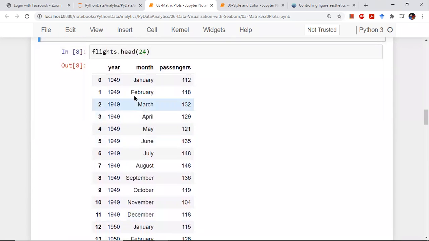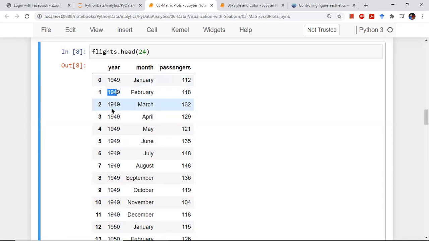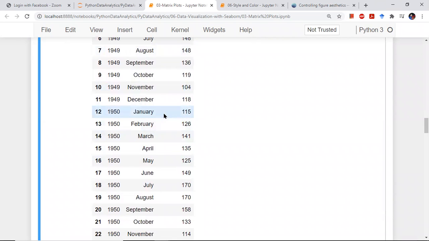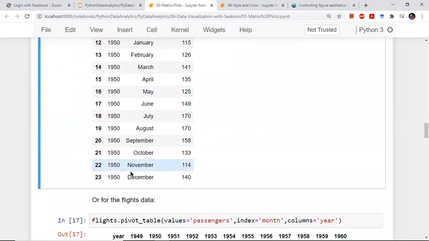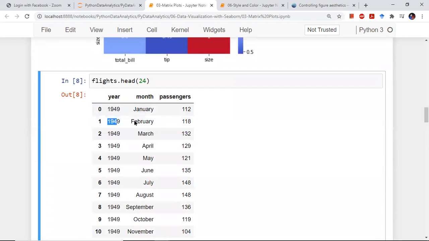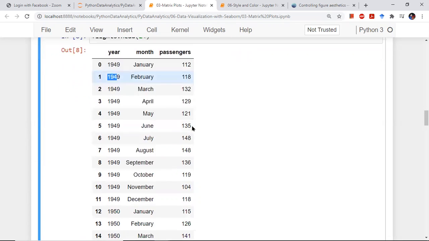If you look at the data, the year column remains the same for 12 entries for the same year. Then we have the next 12 entries for the year 1950, then 12 months, and then 12 entries for the next year, right? So we need to convert this data into a matrix form where all my rows are the months, my columns are the years, and the cells have to be passengers, right?